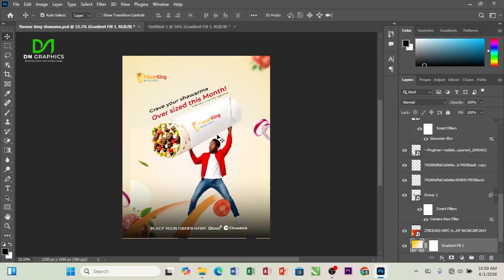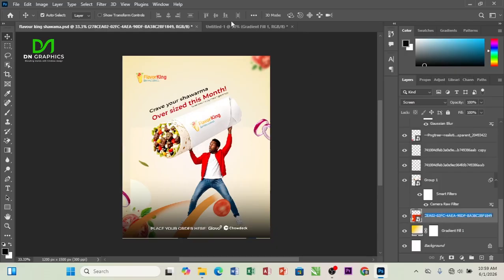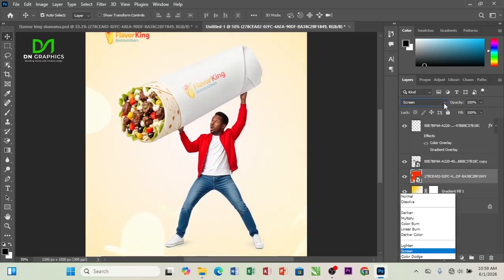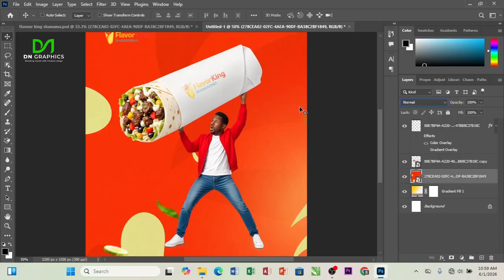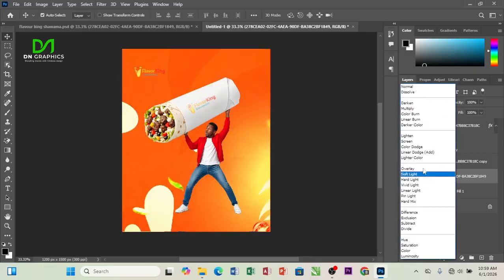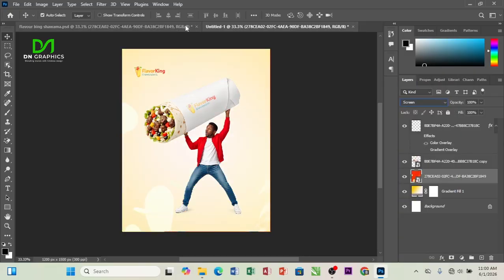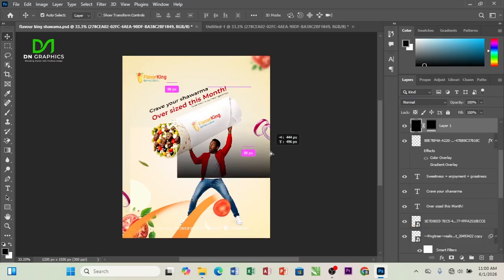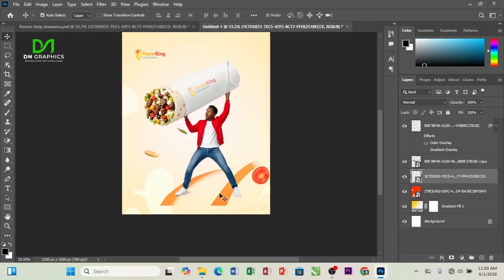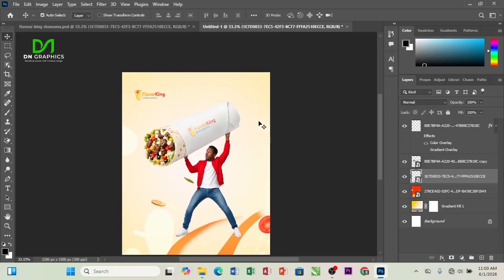We come here, we bring in this. This is the normal one. Normal. So we're going to blend it to screen. Blend to screen. Perfect. Then we bring in this. You can see.